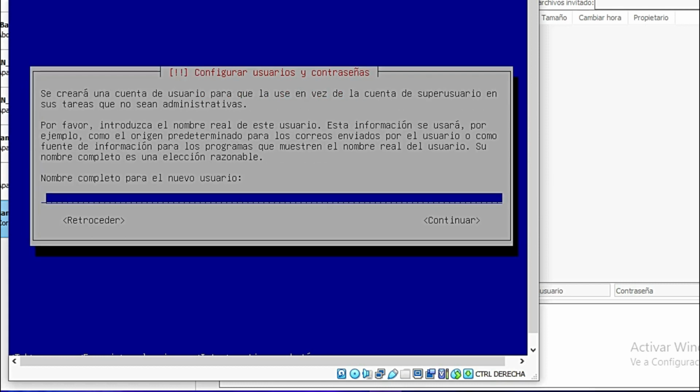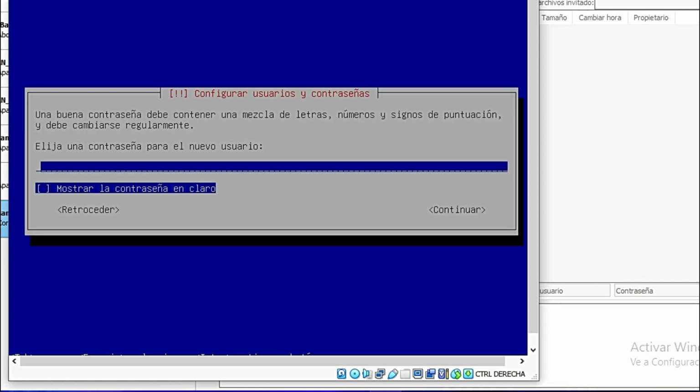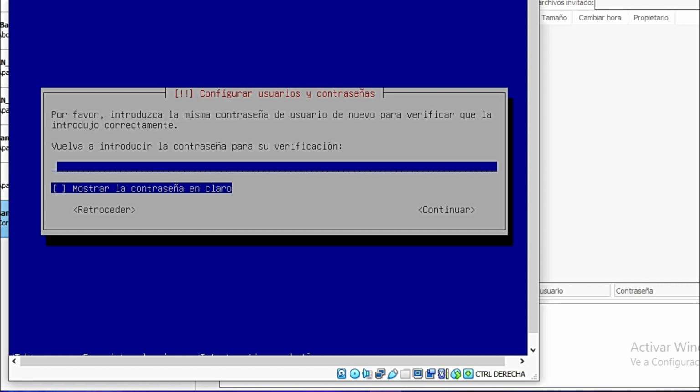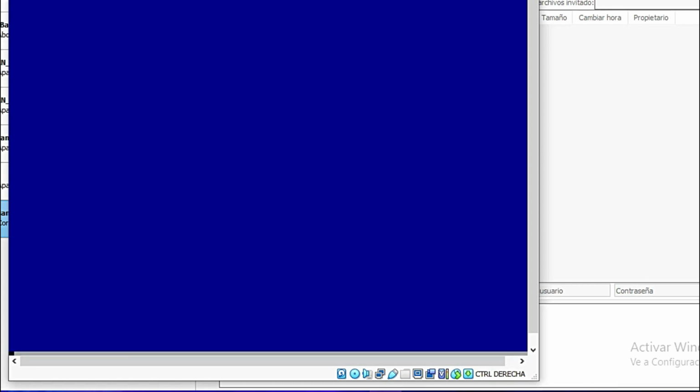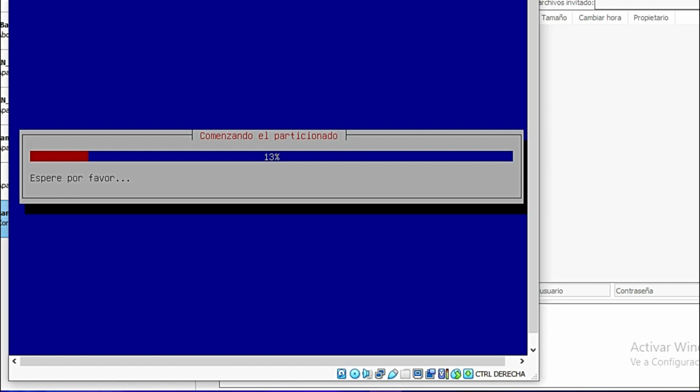Full name for the new user. Let's put the same name, let's not complicate things too much with this. Remember that this is simply a test that we are doing, a lab as such. Okay, username for the account, let's also give it Debian. Choose a password for the new user. I'm going to put the same password, so we don't end up with passwords and names that we won't remember later. Continue, perfect. It tells me here about disk partitioning.